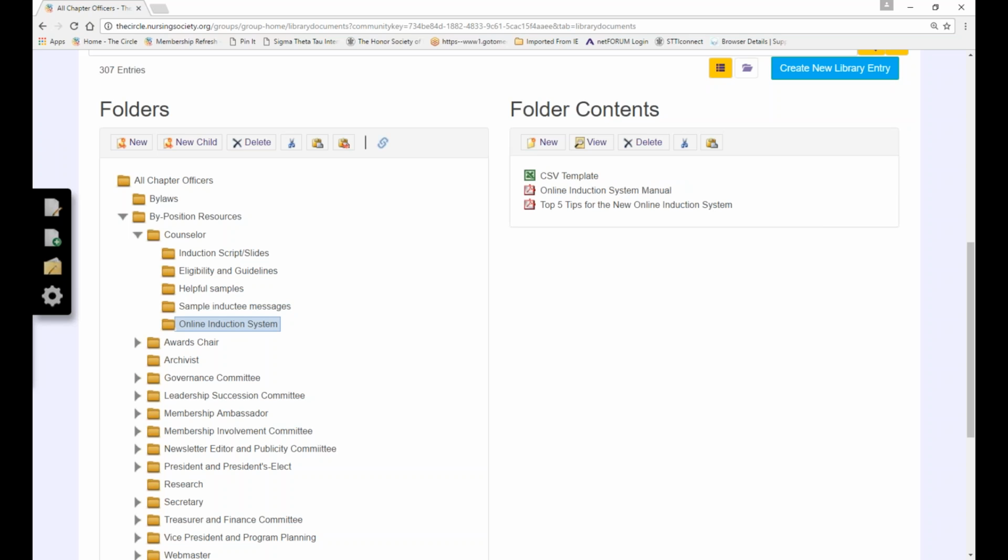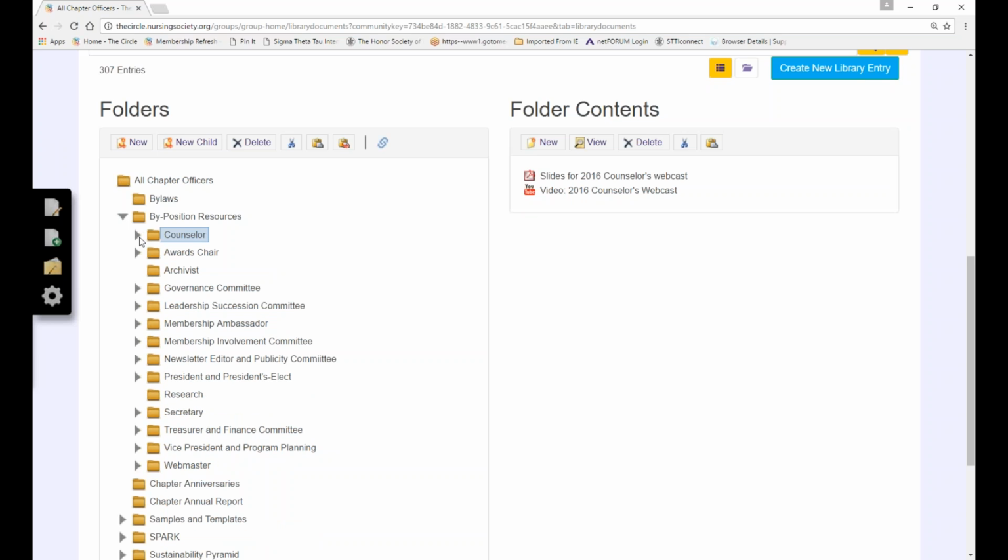as well as information on the online induction system, which if you are a new counselor, you will have known that we have just unveiled a brand new induction system, and we are asking everyone to go through training before using that system because it is brand new.